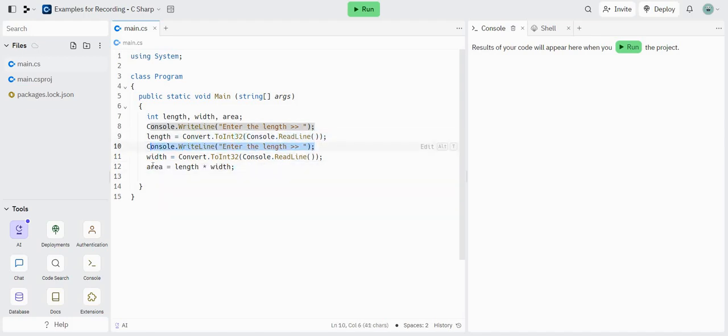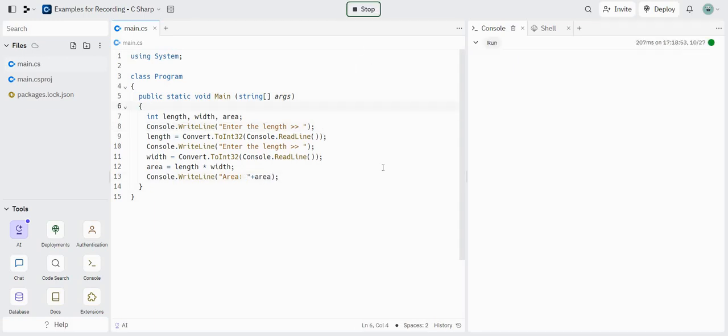I'm going to do console.writeLine. And we're just going to say area. You can say area of a rectangle. So I'm just going to say area. And what I'm going to do is that, because I like to be a bit fussy. So enter the length. I'm going to enter 4 times 5, 20. Easy.